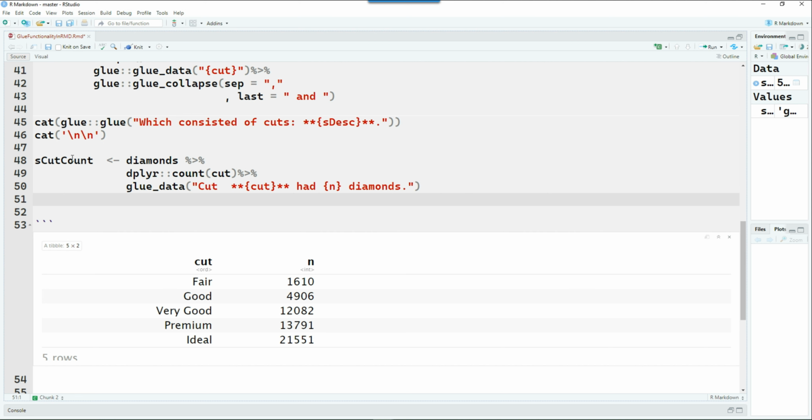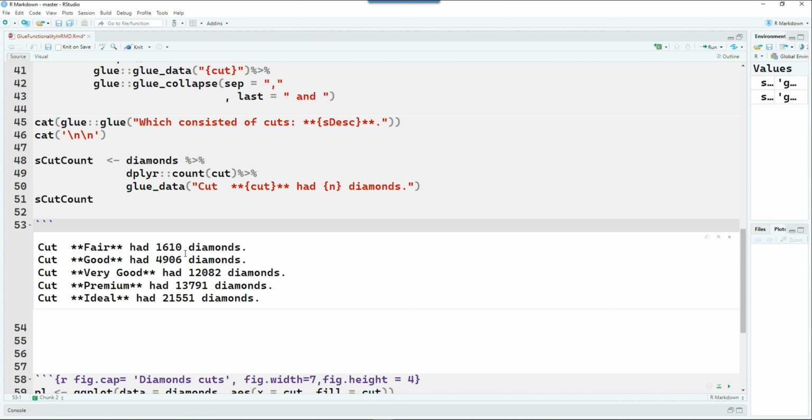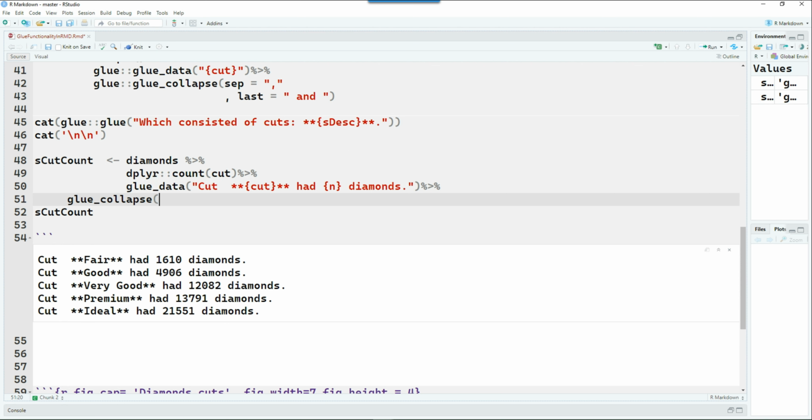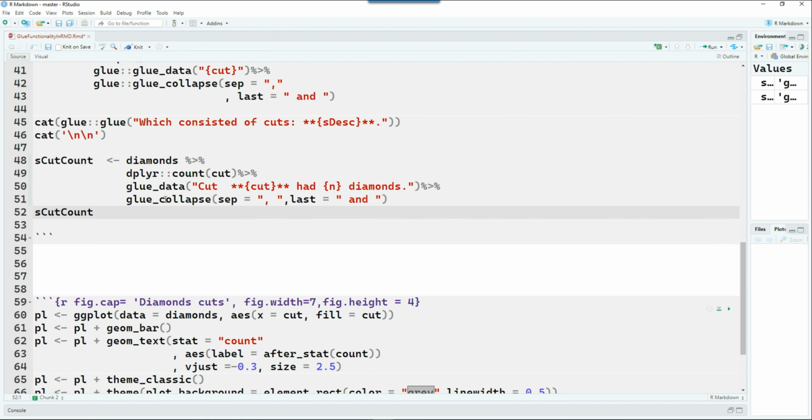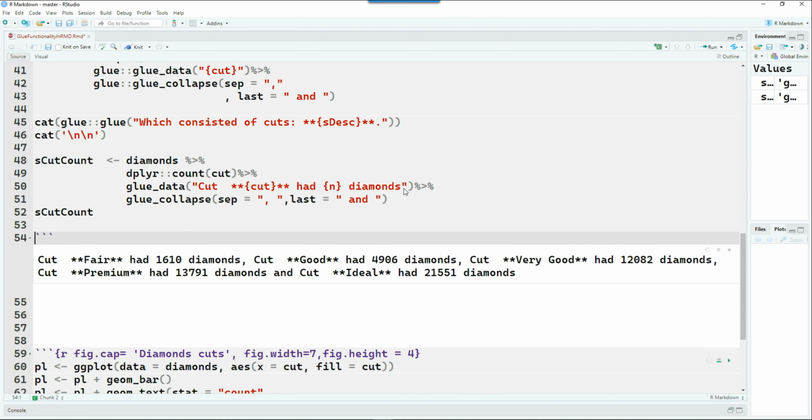So if I now run this syntax, this is going to give us a string, which is nice and easy. It can give us something like this. It's repeating it for each cut. So fair had so many diamonds, good had so many diamonds, and so on. It is good, but it's still not that good to display as a text. So remember that we use the glue collapse, and glue collapse will give us more sophisticated text. So you can separate each line by a comma, and in the last you can say and. Now it looks much better than before.